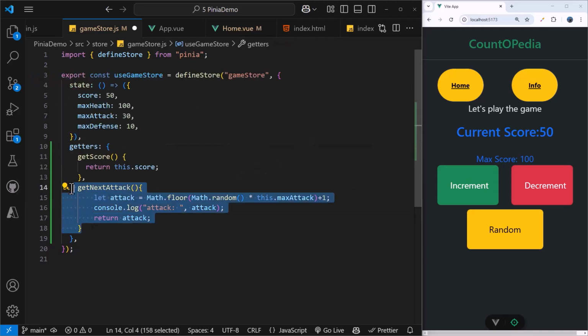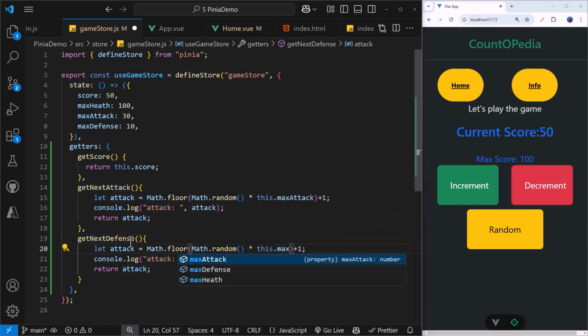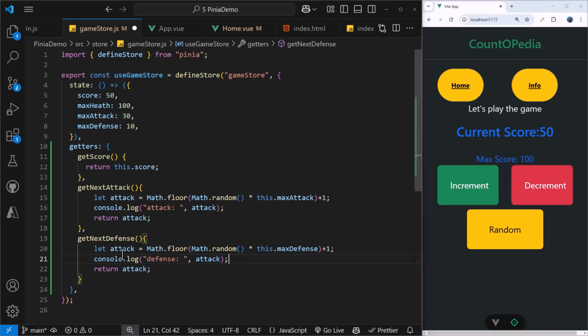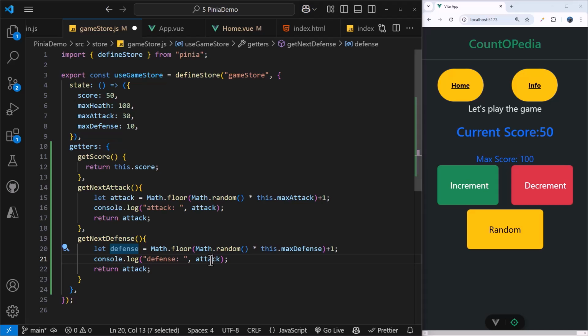I will copy that to add another getter for next defense. There we will have the max defense, and I will log that here. Perfect. The variable name, let me modify that to be defense. And perfect, that is great.